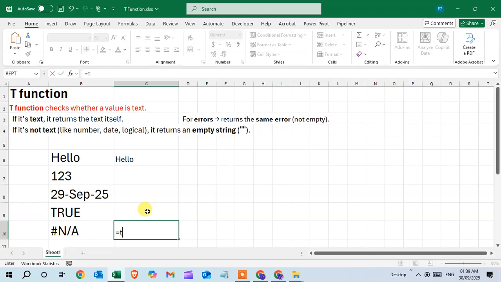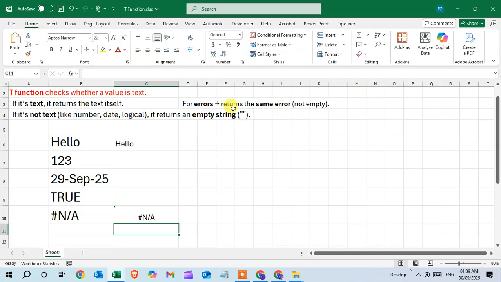And for an error, I use the T function and select the error, and here you can see the same error is returned, not empty.